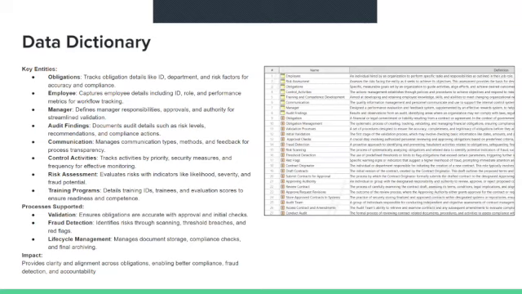For obligation, we need to track our details, such as ID, department, and our risk factors, with accuracy. And for employee, we need to capture our details, including the ID, the role, and performance, so that our work can flow properly. Our manager defines our responsibilities and has authority for streamlined action. Our audit findings document the details, recommendations, and actions.